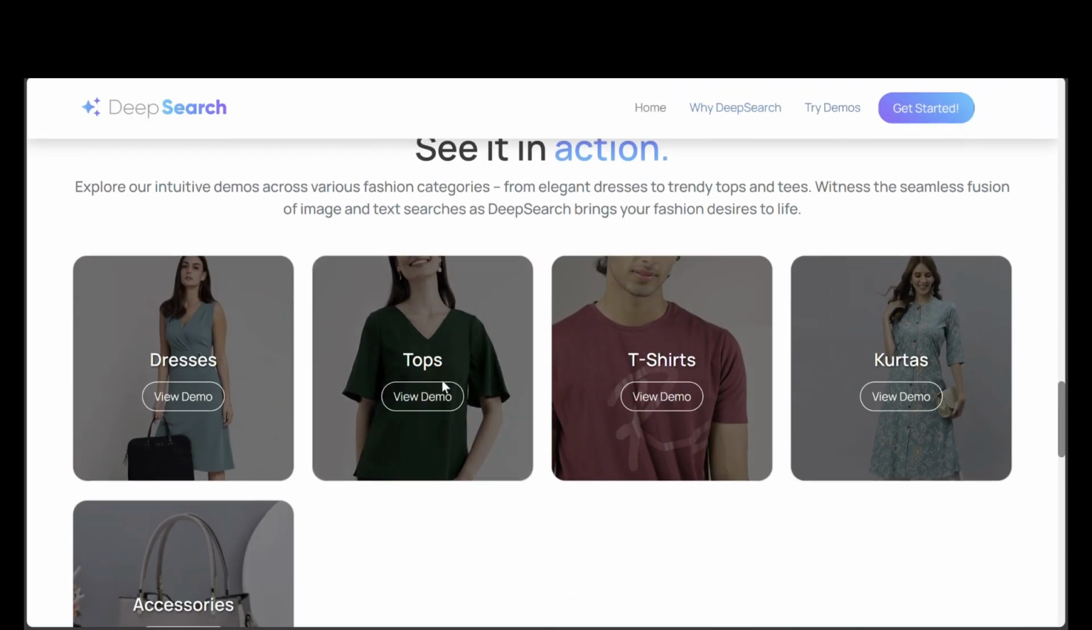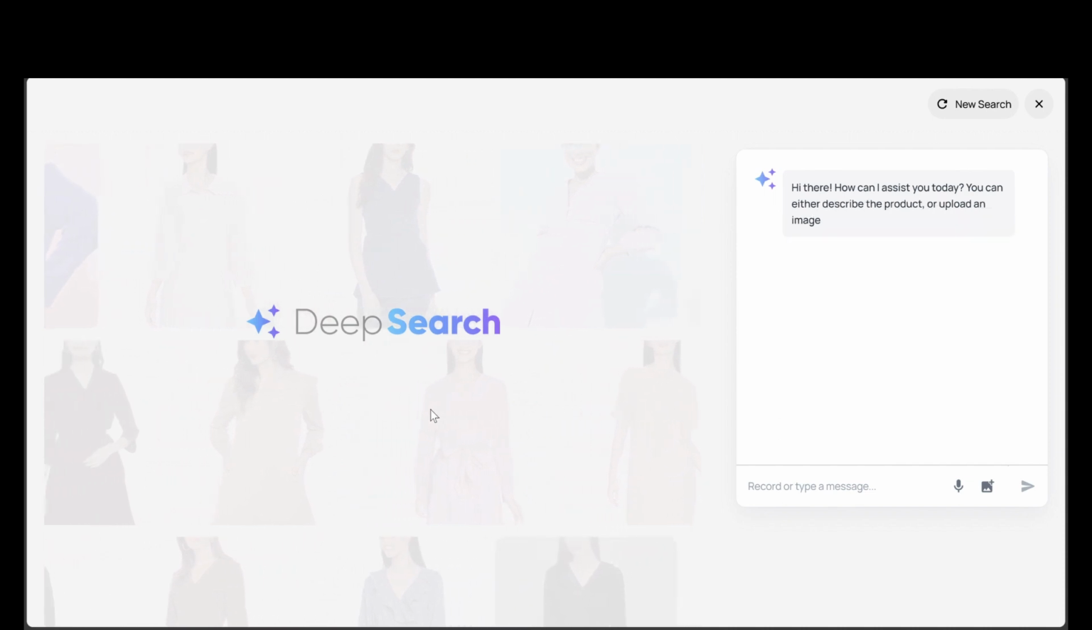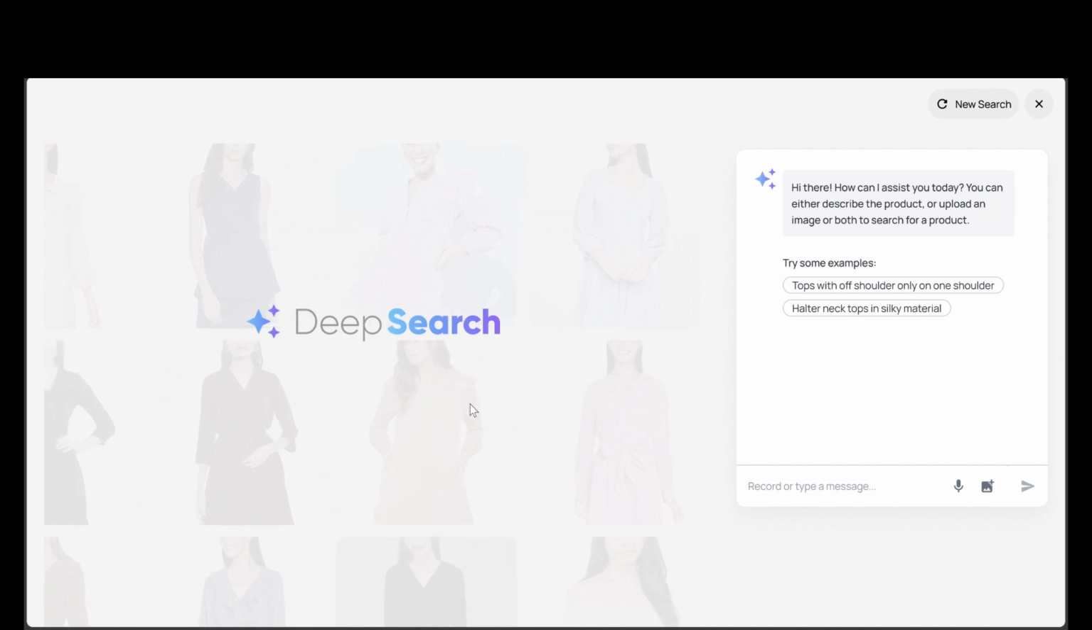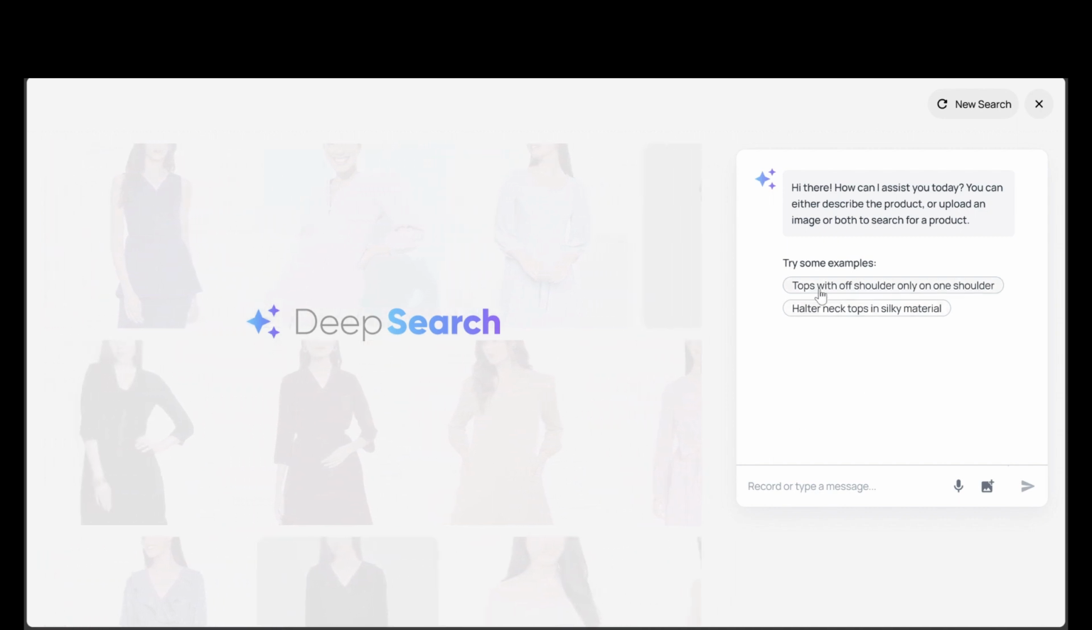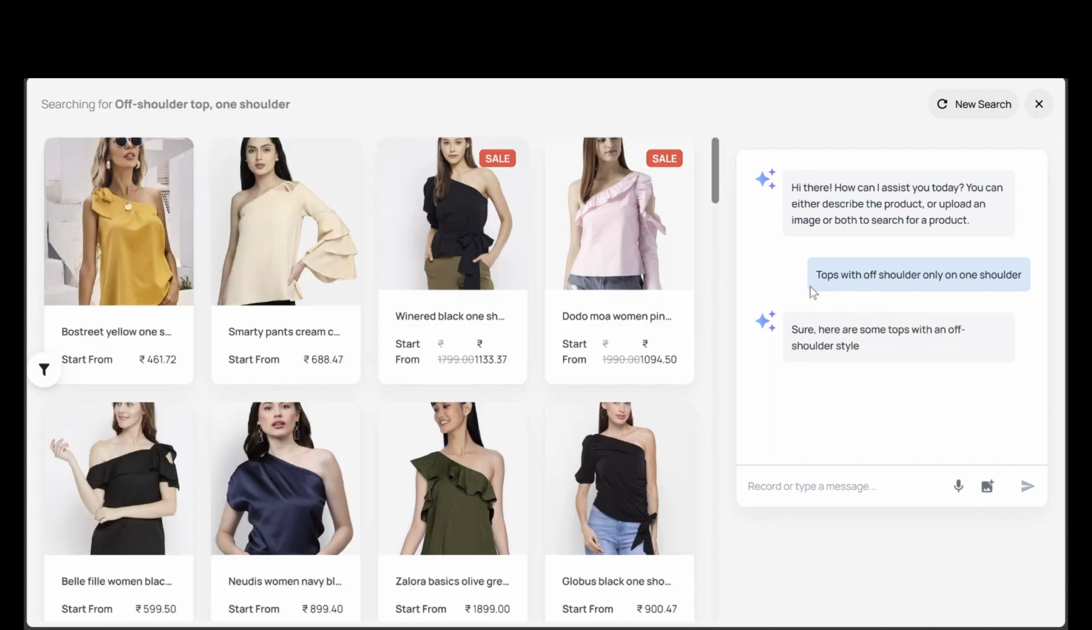So let me give you another example, maybe in tops. And let me tell you why this is a lot more efficient, and it's going to enhance your product discovery and customer experience. Now let's say I want tops with off shoulder, but only on one shoulder. This is not something I could have described in regular search, but here I can describe it the way I would talk to a person.